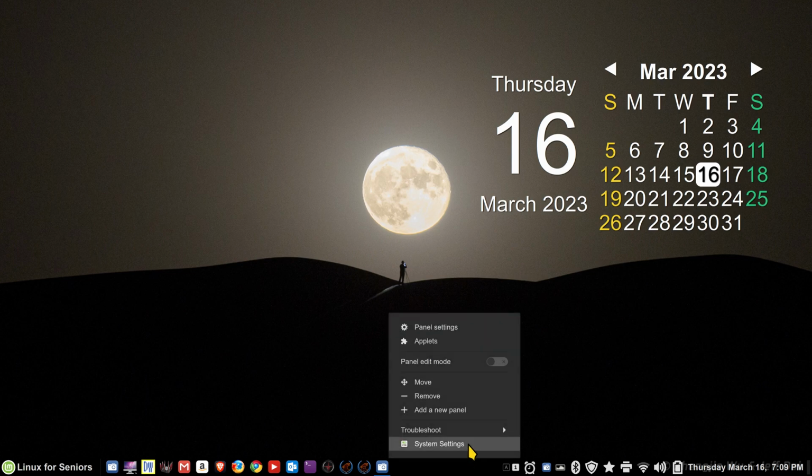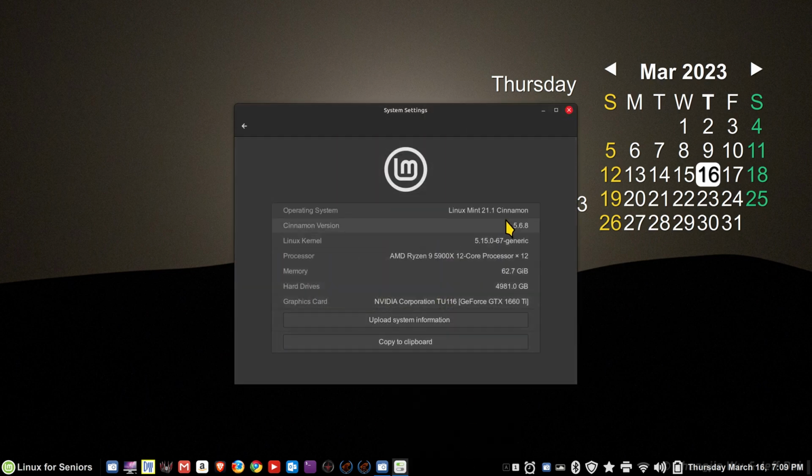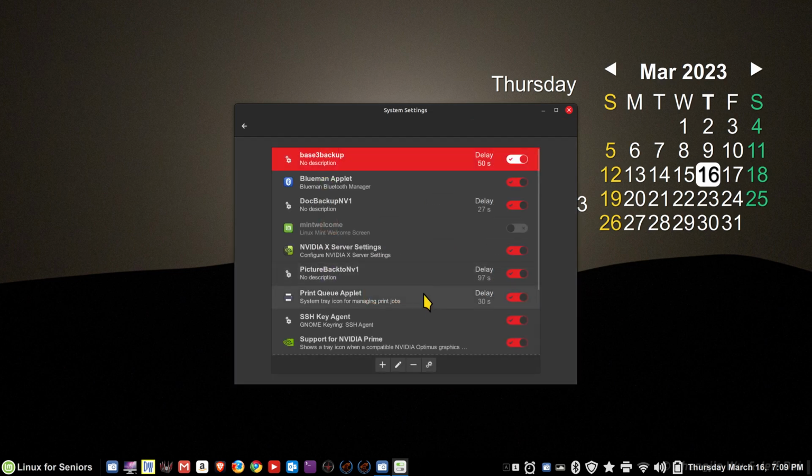So I'm going to right click on my panel bar and get this out of the way. System information: Linux Mint 21.1 Cinnamon. Now, you may have heard some of the naysayers out there that say, oh, well, Linux Mint does not do any kind of medium to advanced stuff. Well, I beg to differ. I have several scripts in here, but I'm only going to talk about that one today.